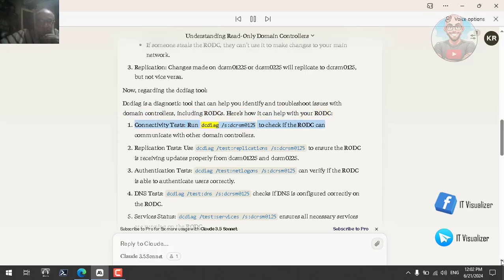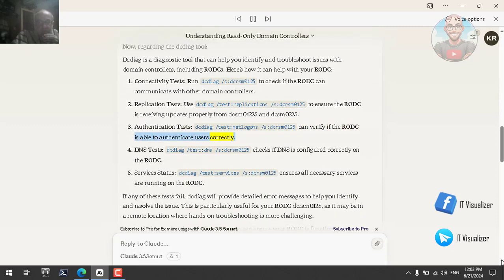Connectivity tests. Run Diag /s DCRSM0125 to check if the RODC can communicate with other domain controllers. Replication tests. Use Diag /test:Replications /s DCRSM0125 to ensure the RODC is receiving updates properly from DCSM01225 and DCSM0225. Authentication tests. Diag /test:Netlogon /s DCRSM0125 can verify if the RODC is able to authenticate users correctly.